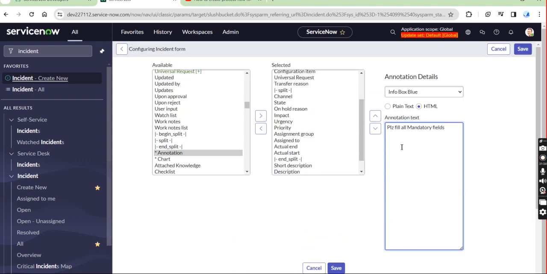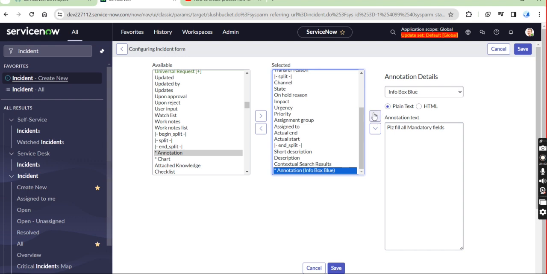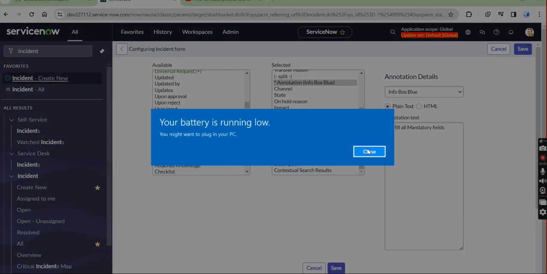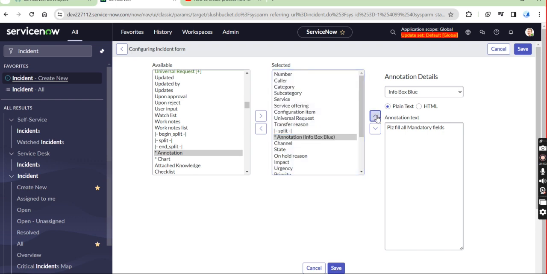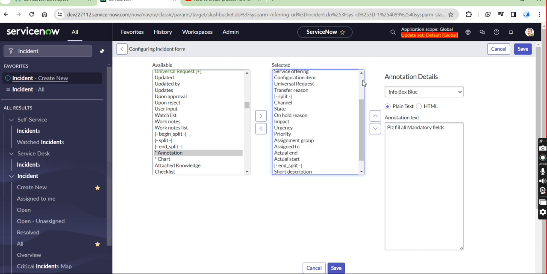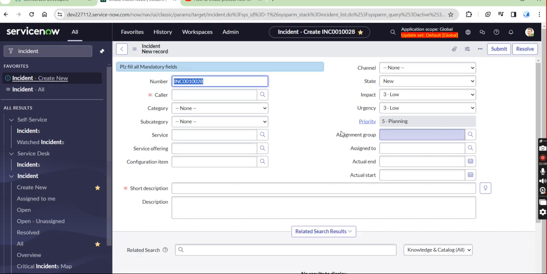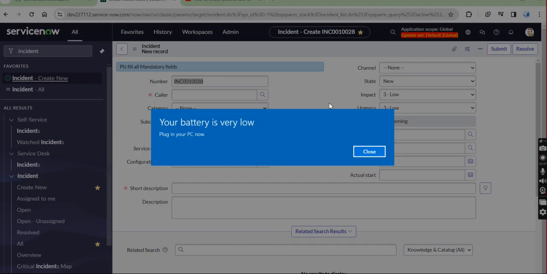Okay, info box. So this annotation is also moved to the top side. So then save it. Just have a look here.